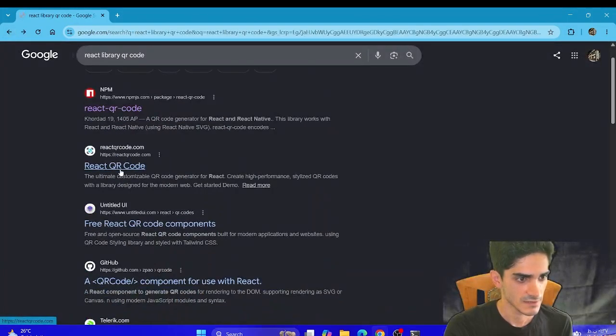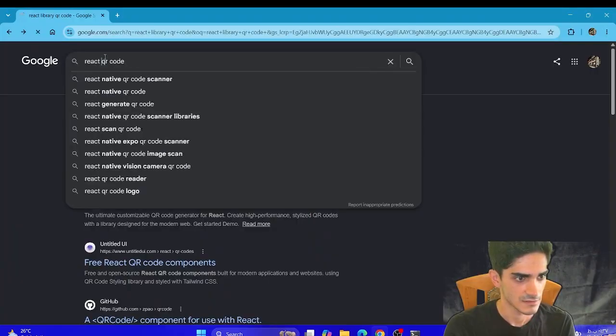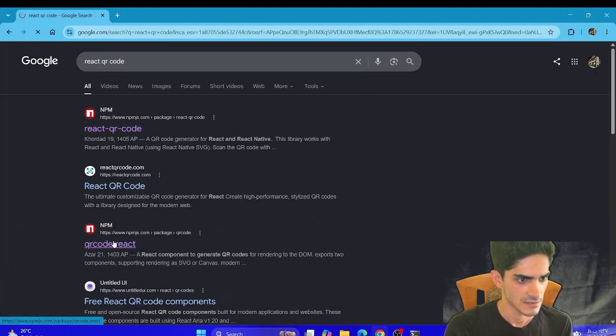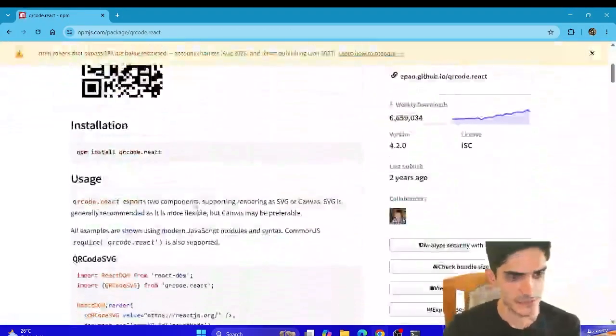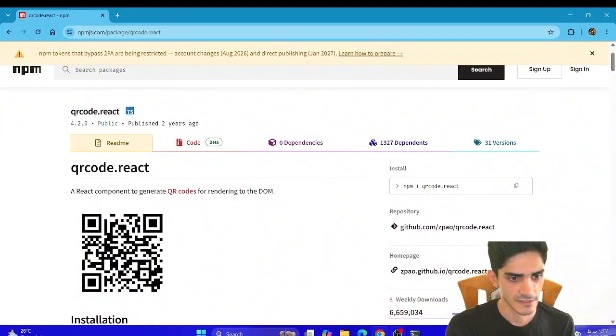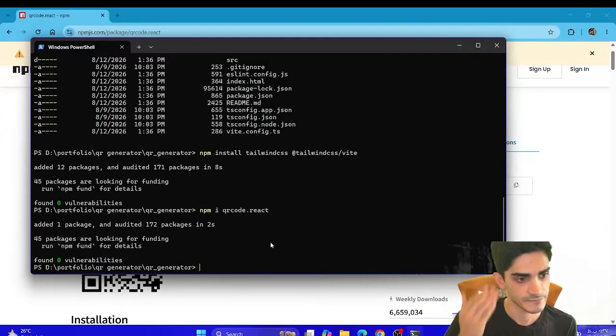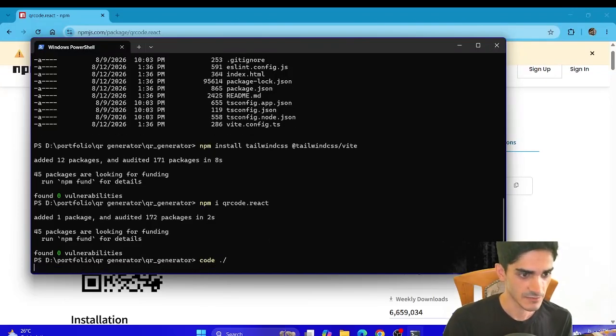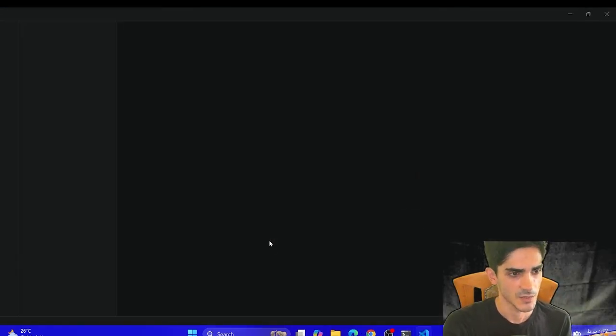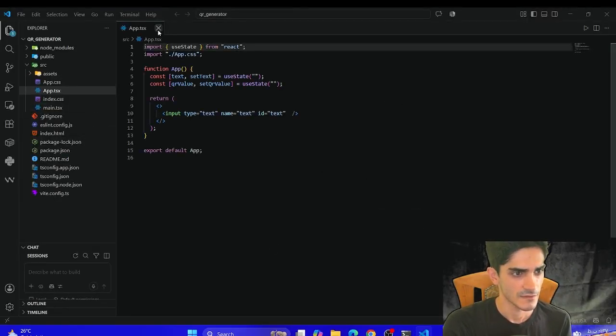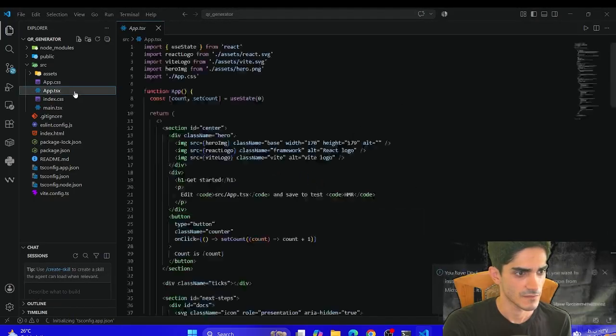Not this one. qrcode.react. This one. Now you install it. npm install qrcode.react. Now it's the time to go to the project. We open the project. We go to app.